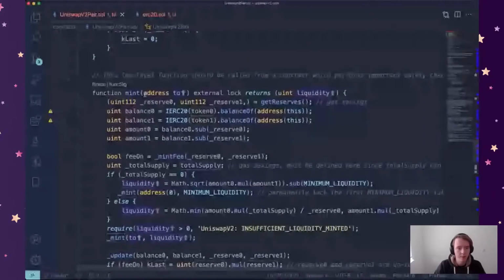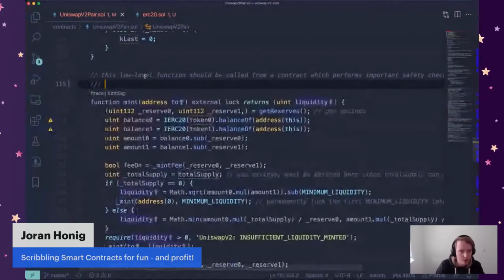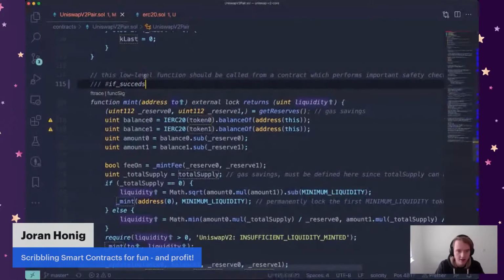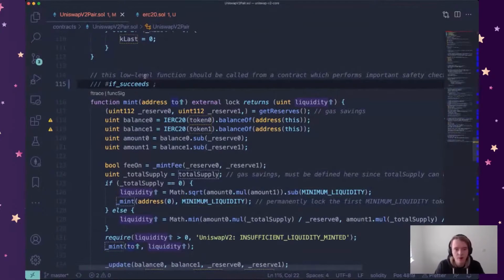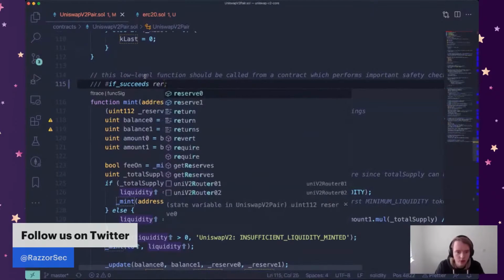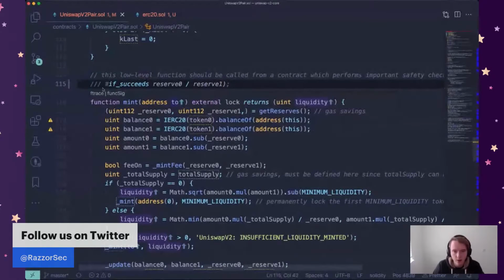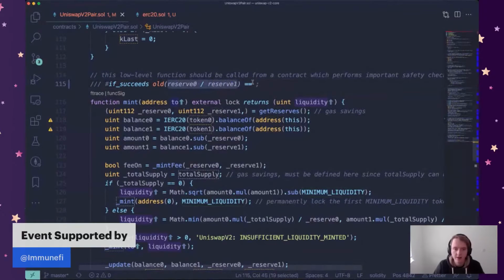Let's quickly dive into the mint function. Gonna speed through this a little bit, and write another if succeeds. So the simplest property that you might come up with when you read this is you probably want to say something like, well, reserve 0 divided by reserve 1, which is essentially the price of this AMM, is equal between transactions, so before and after adding liquidity, the price of this AMM shouldn't change.